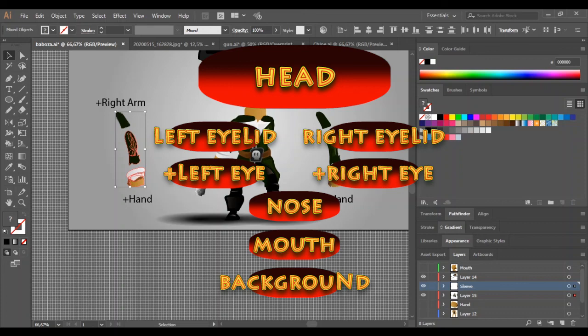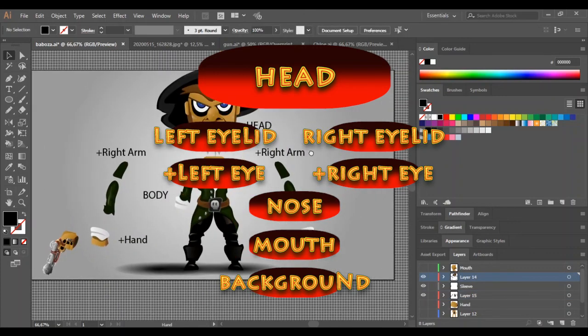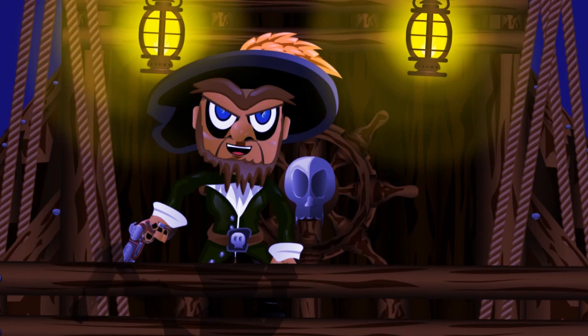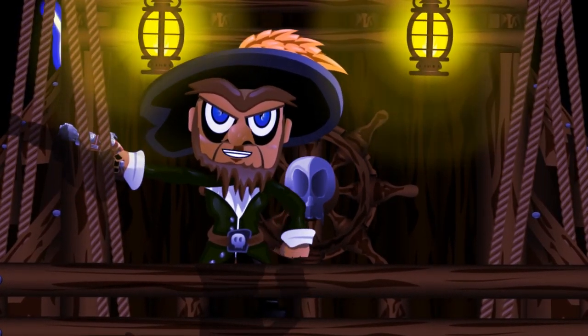And that's it. I do believe that I finished with this puppet, so I hope that you enjoyed this tutorial and understand the principles of groups that you require to create your puppets, to animate them in Character Animator.